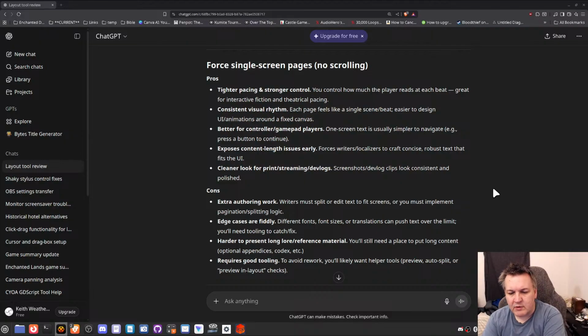Okay, cons: extra authoring work. You must split or edit text to fit screens, or implement pagination splitting logic. Edge cases are fiddly. Different fonts, font sizes, or translations can push text over the limit, and you'll need tooling to catch and fix that. Harder to present long lore and reference material. You'll still need a place to put long content, optional appendices, codices, etc. Requires good tooling. To avoid rework, you'll likely want helper tools.